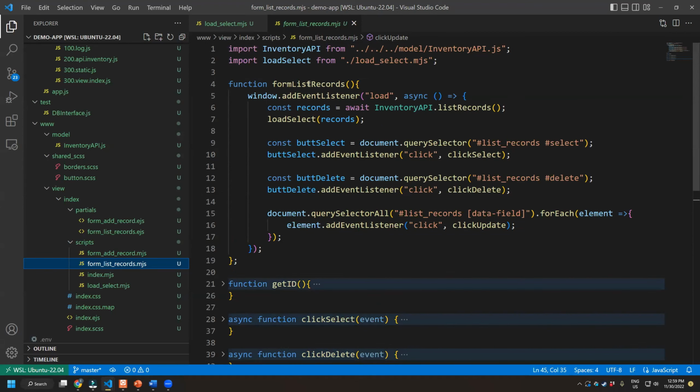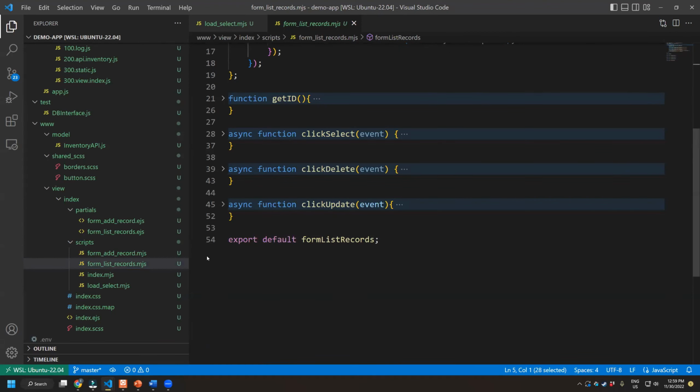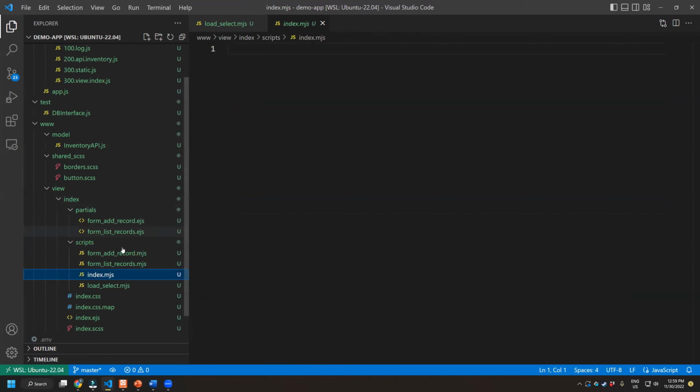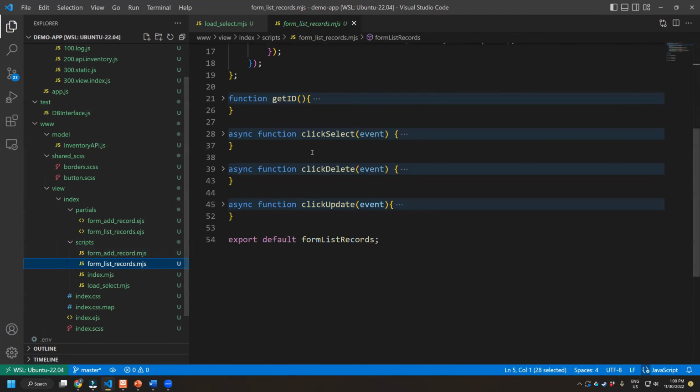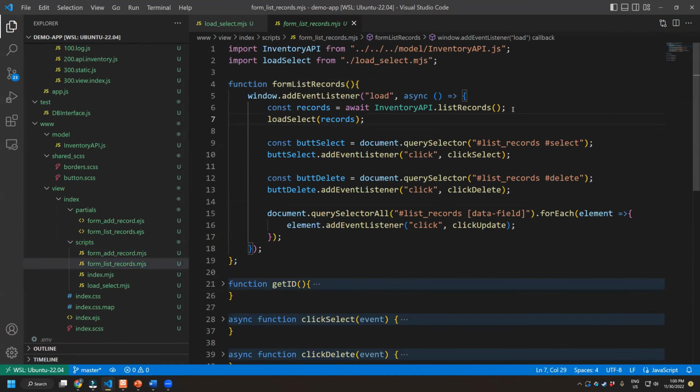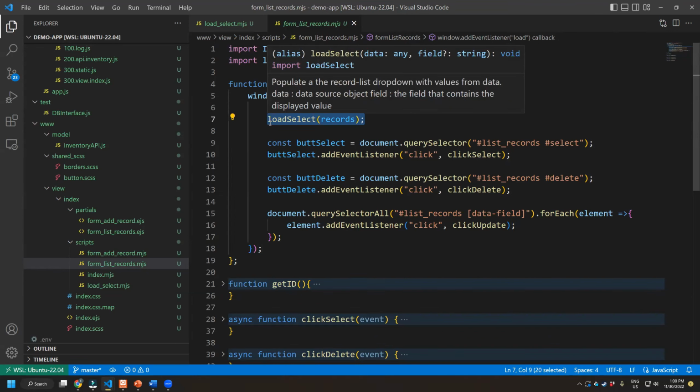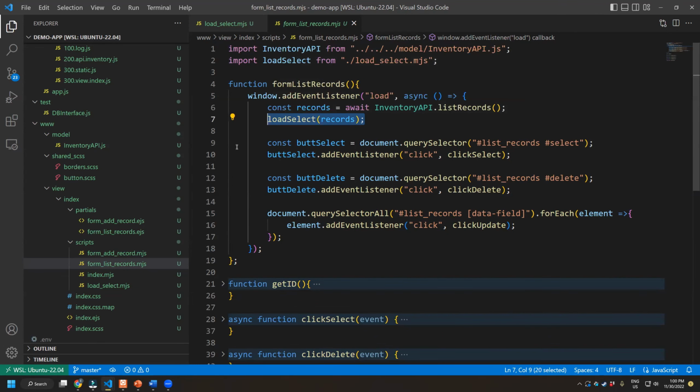This is our form record list. This is the function that we export and then load into index.html, which we'll have to do in a moment. All it is doing is it calls the inventory API list records, calls the load select method that we just built to load those methods into there and populate the selector.